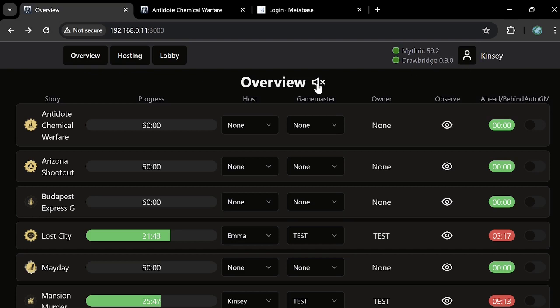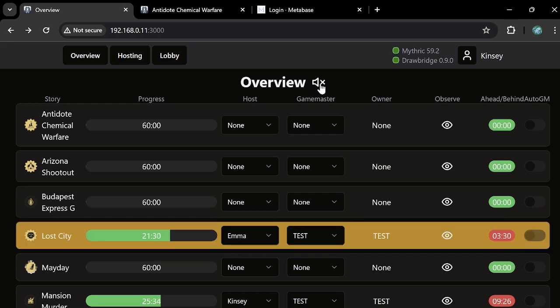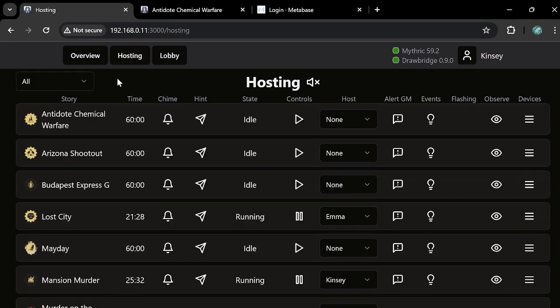Now you can see here that I have our sound on the overview page muted. This is what it looks like unmuted, and when a game asks for a hint, it will make the chime sound directly here. For now, I'm going to keep it muted. Here in the hosting screen, we also have this. Hosts can get notifications for whenever a group asks for help also, but I have it muted for now.